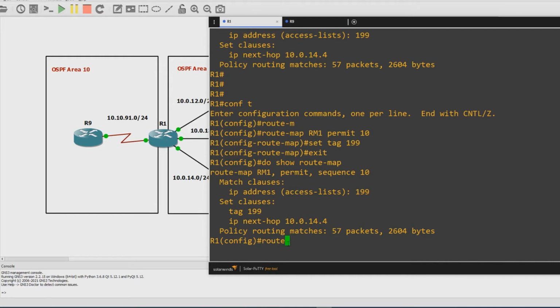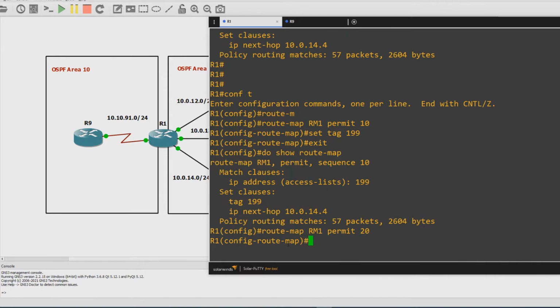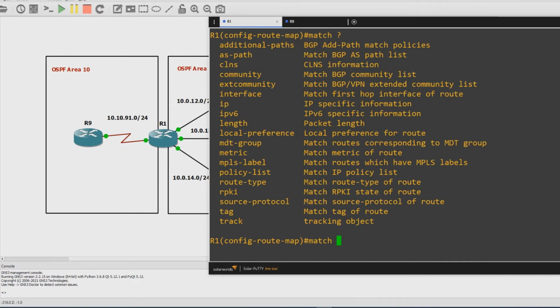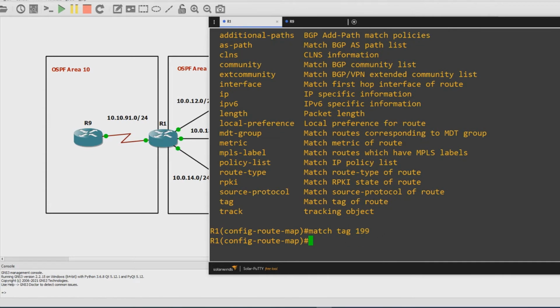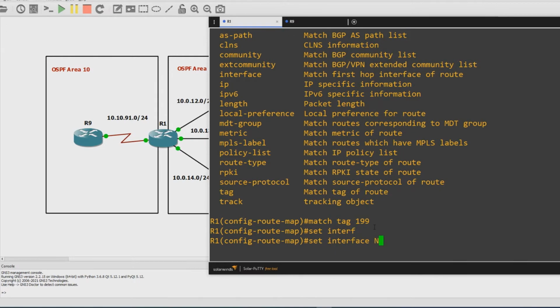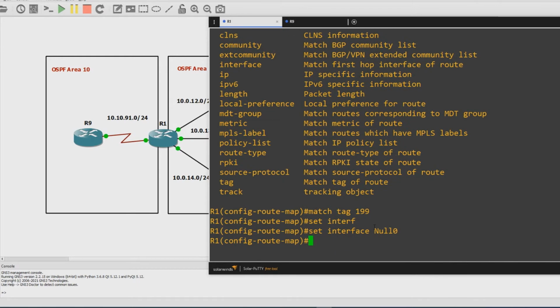So if I go to route-map RM1, permit on sequence 20 this time, I'm going to match, and if you do a question mark, you'll see there's many things you can match, not just IP addresses. One of the options is tag. So I'm going to match the tag of 199. As long as the traffic has been tagged with 199, now I'm going to set the exit interface to null 0. Okay. So are we done yet? Not quite. Still got to associate it.